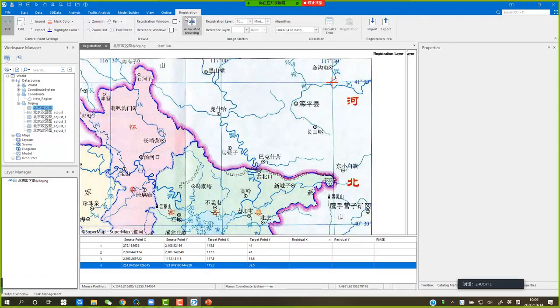Okay, and the next step is we should calculate the error. Click calculate error in the registration tab, and we can see the residual x, the residual y, and the overall residual, and it's 0.0 and so on. So it's good, the error is small.